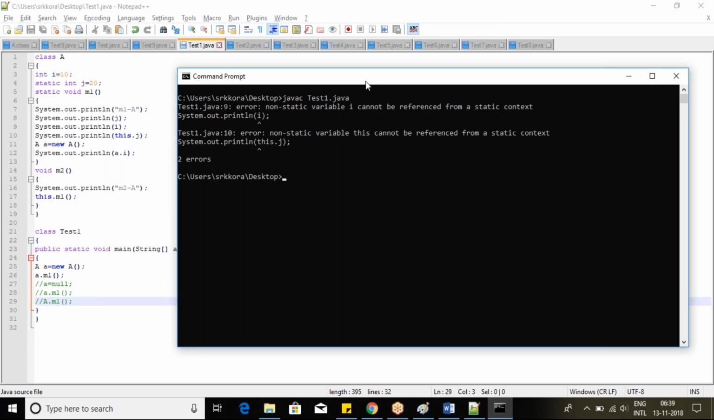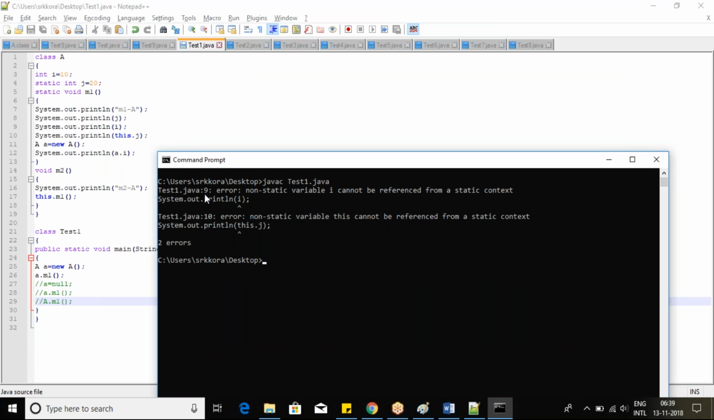See here, we got some error. If you observe Test1.java, ninth line: non-static variable i cannot be referenced from a static context. If you observe this System.out.println(i), i is nothing but an instance variable which has some value. You can easily understand the error: non-static variable i cannot be referenced from a static context. Simply, we are unable to print the value of an instance variable within the static method. That is the meaning.